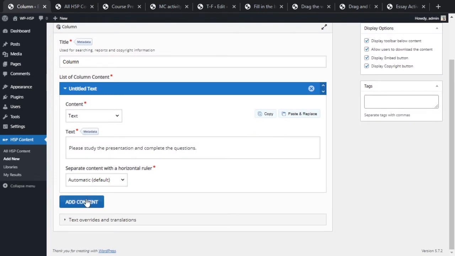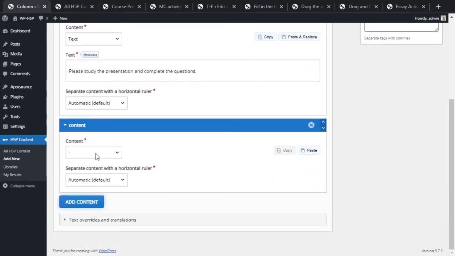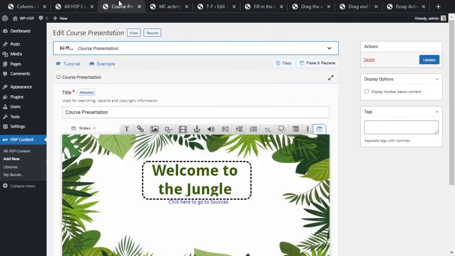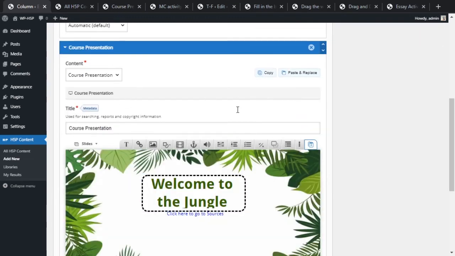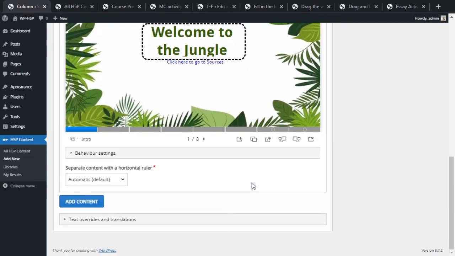What I can do is add a content. I don't say what the content type is, and I can just paste. I have copied it from here. I come here and click paste, and that puts my course presentation in here.